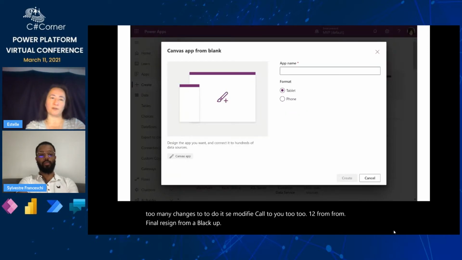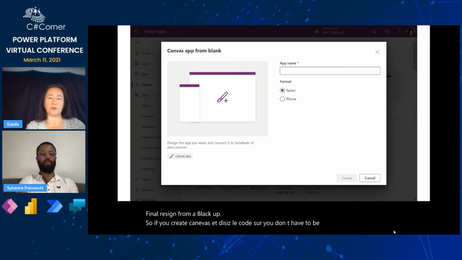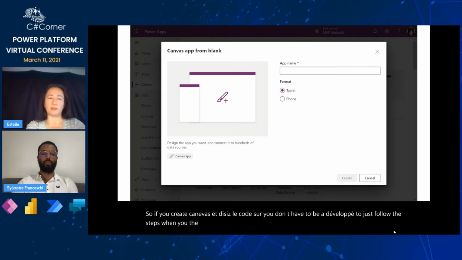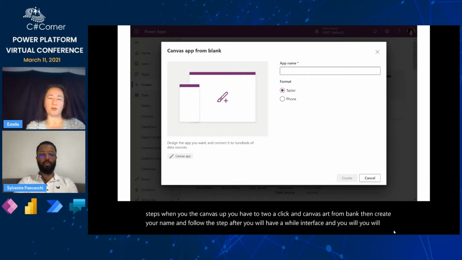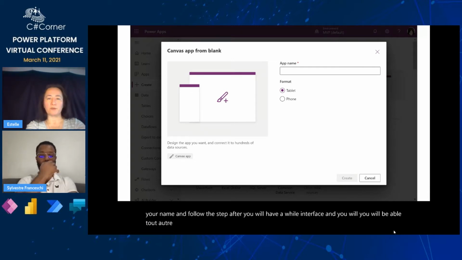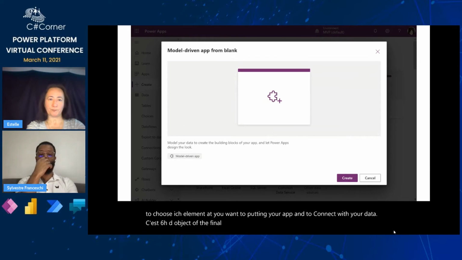So if you create Canvas apps, because this is low code, you don't have to be a developer. So just follow the steps. When you use a Canvas app, you have to click on Canvas app from blank, then create your name and follow all the steps. After, you will have a WYSIWYG interface, and you will be able to choose each element that you want to put in your app and to connect with your data. This is the object of the final demo.